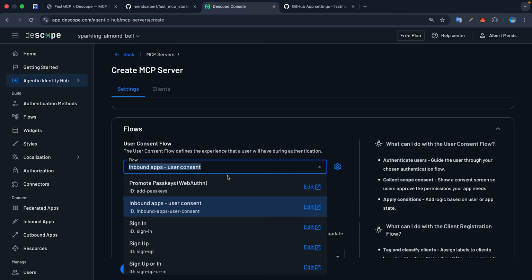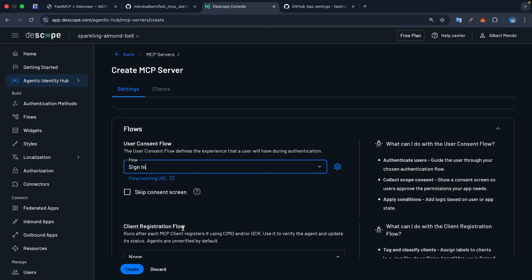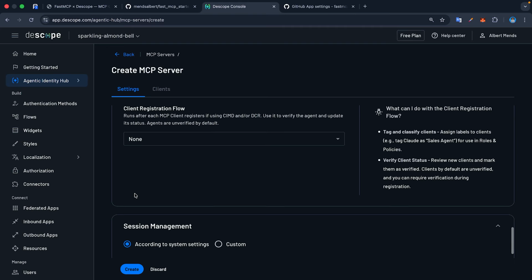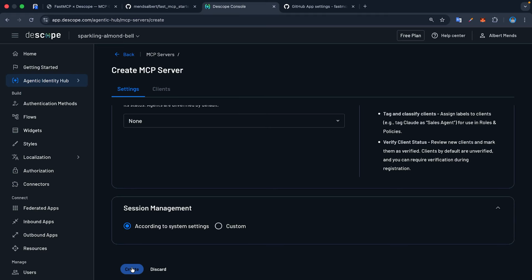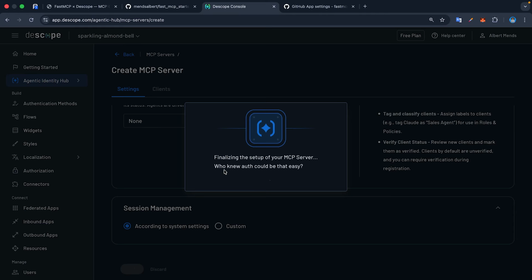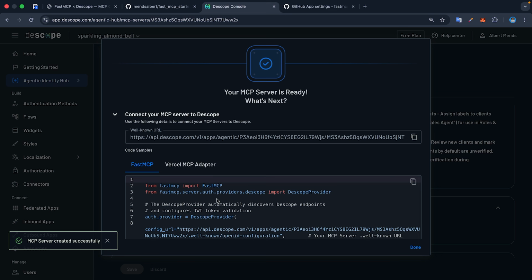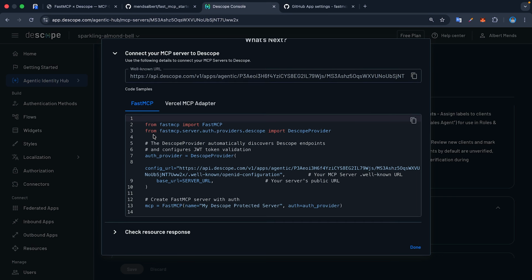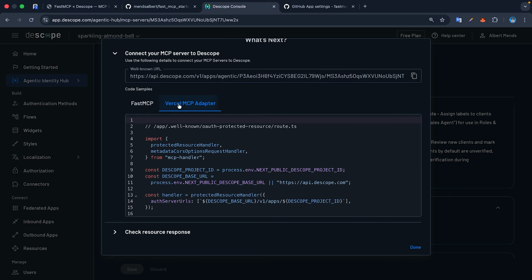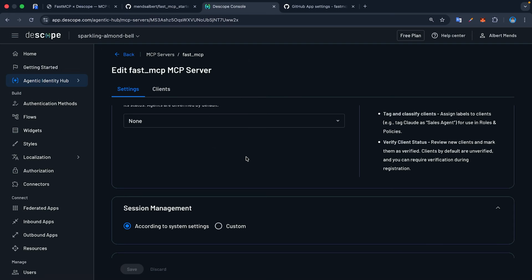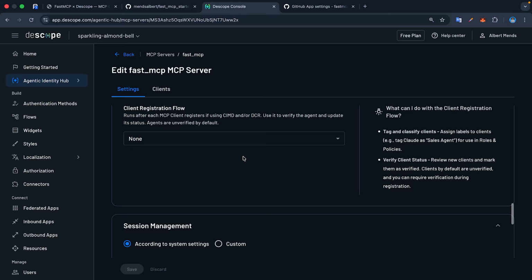For our setup, we will select Sign In as the user consent flow and toggle Skip Consent screen to keep the experience smooth. Finally, hit that Create button. Once created, Descope gives you a unique URL to connect your MCP server. You will even see code samples for the Vessel MCP adapter right there. Click Done and there it is. Our Fast MCP server is live.